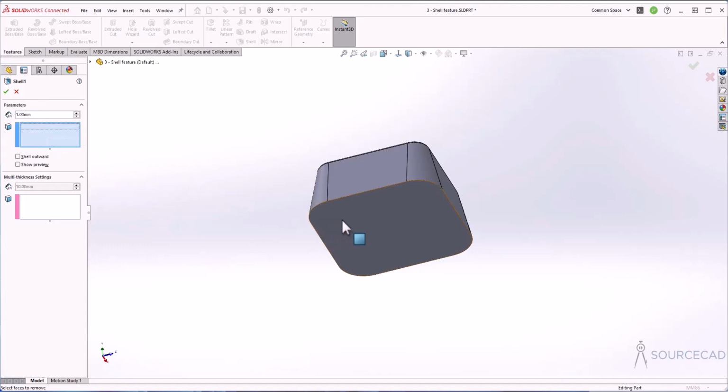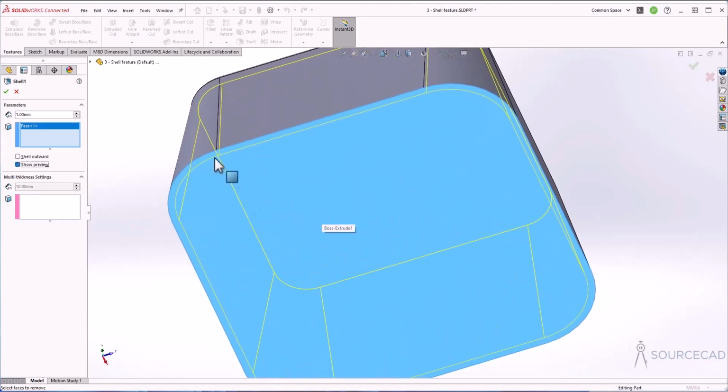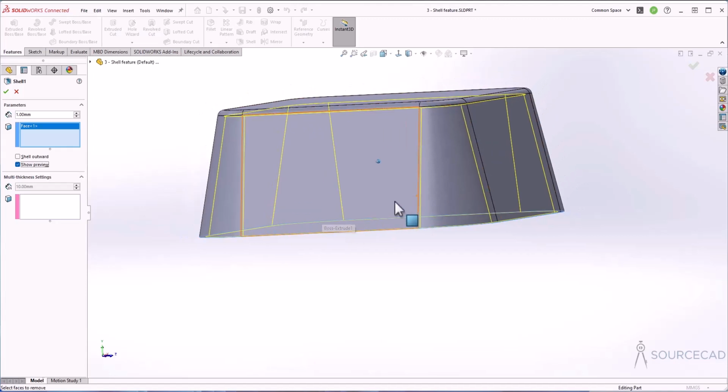So in this case, I'll select the face right here, and that's the face which SolidWorks will remove. Now there is no preview, so I'll click on show preview, and the preview will show up. So this is the yellow line. That's where the shelling will start. Actually, it will shell it from this yellow line, and we'll have this kind of hollow shape.